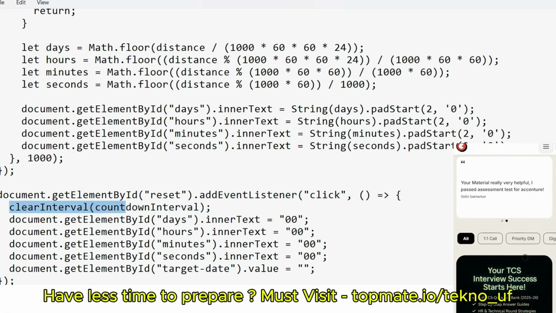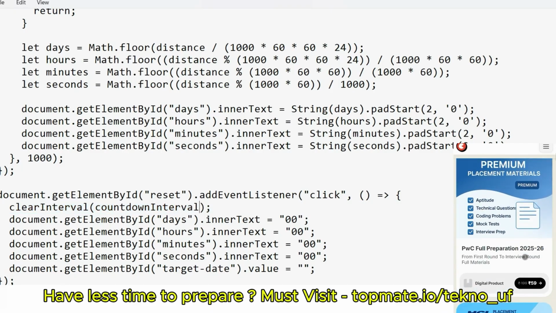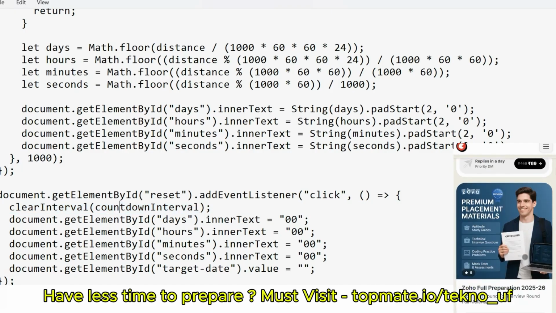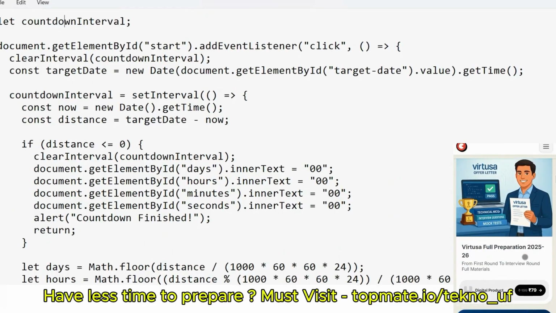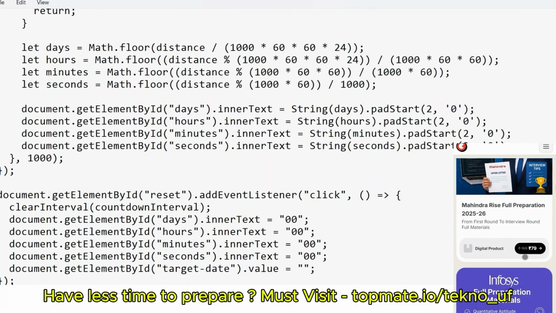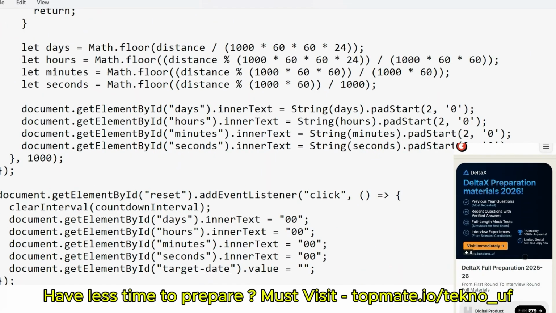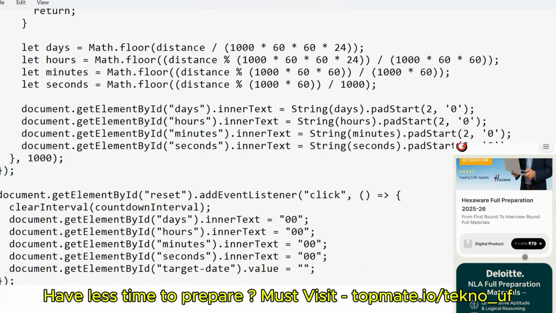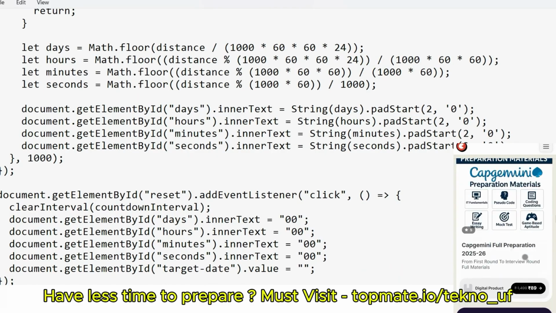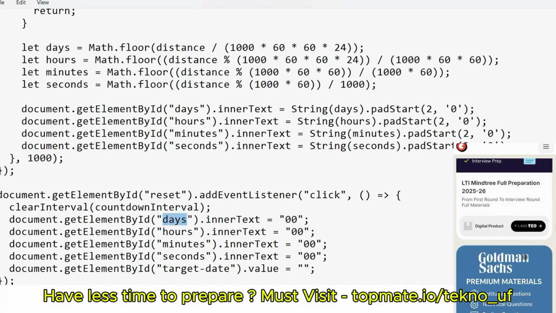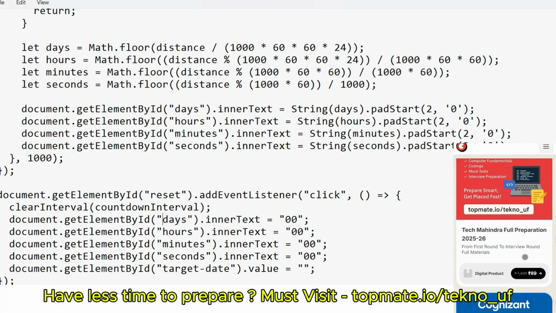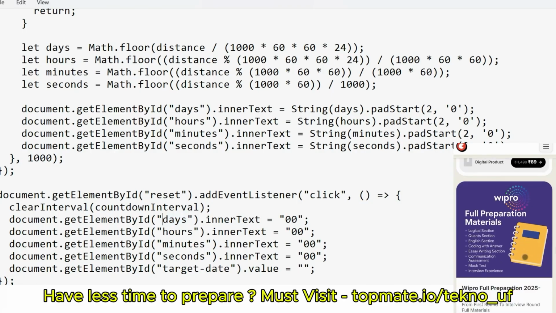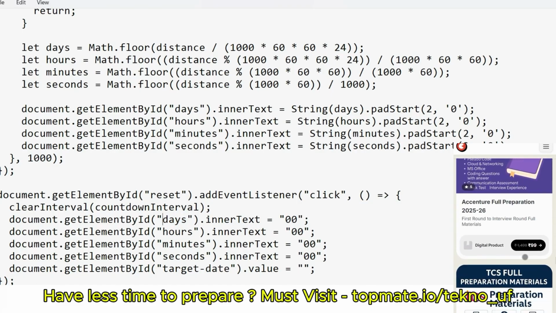This is the function's countdown interval variable, which they had initialized at first. Okay, we are just clearing that interval, and we are reinitializing the values of all the fields, like the days input. These fields have the IDs days, hours, minutes, seconds, and target date. All of these are IDs of corresponding fields.